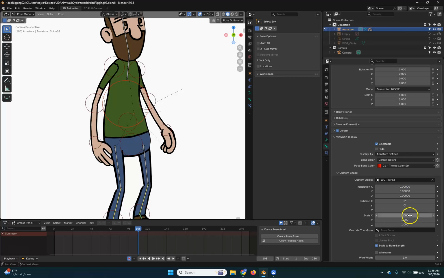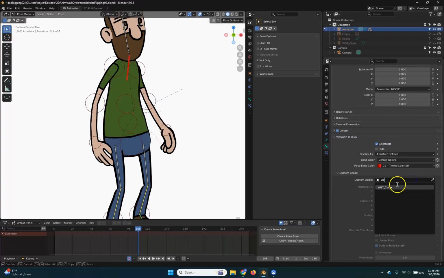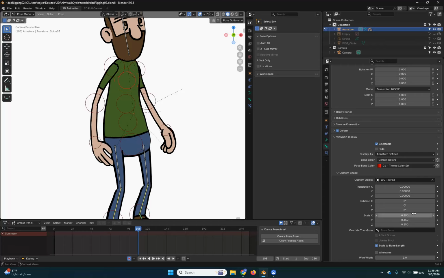0.5. Oh, see, like this one's a little bit too big for what I want. So let's do like 0.4. And then this one. So you might have to adjust the size depending on what you're working with here. 0.5. So that one's also a little bit bigger than I'd like. Let's do 0.35. Have them get a little bit smaller as they go up.